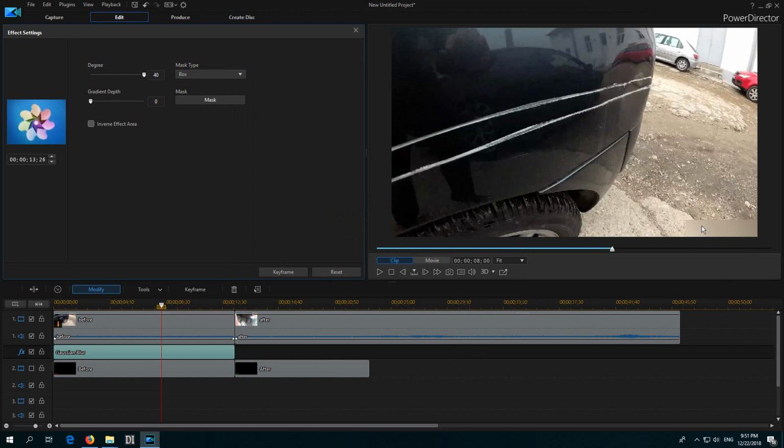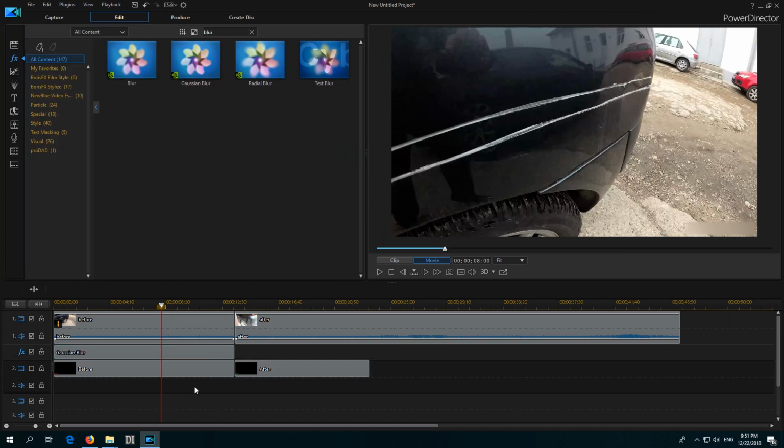Only the corner is blurred, the edge is very visible, so let's make it smoother with this gradient depth. Okay, now the edges are not that visible. Okay, to make this window disappear, just click outside here, and that's it.